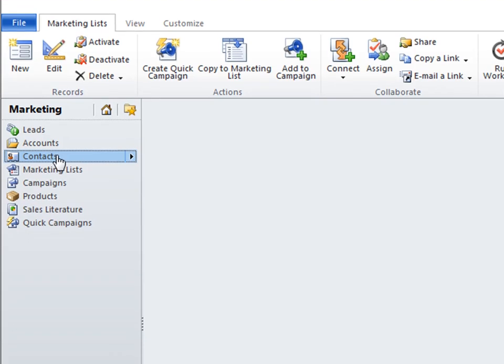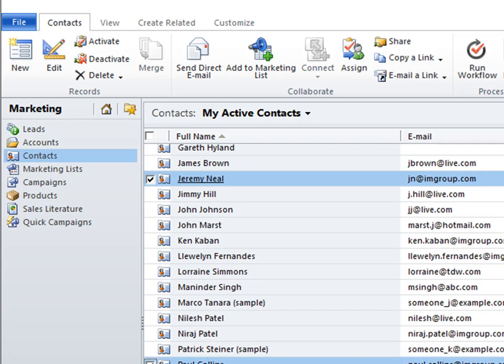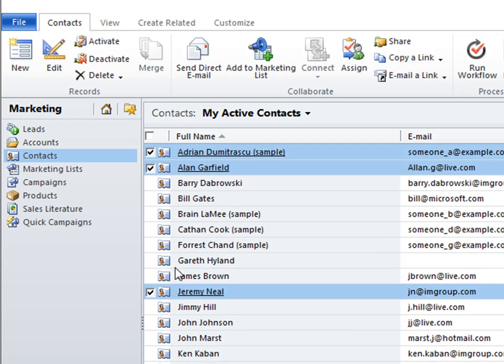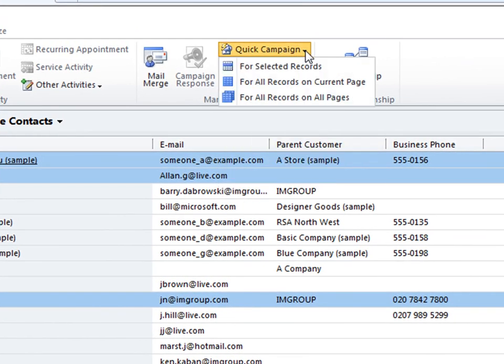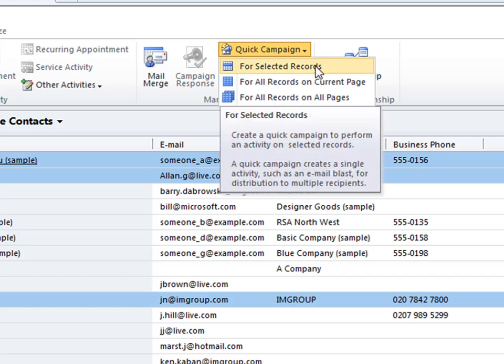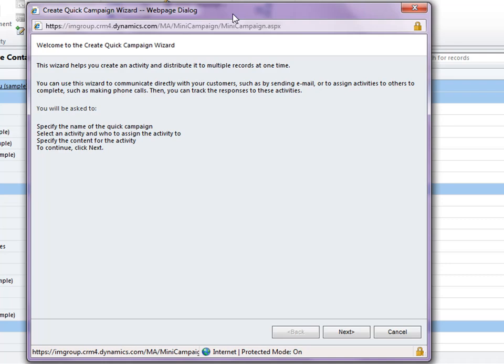There's also another feature in which you can run quick campaigns. If I just go to the contacts area, I can select a number of different contacts that I'd like to initiate a quick campaign to. So let's just say these four contacts. And then if I select the create record related option within the tab at the top, I have this option here to select the drop down for quick campaigns. And then I have the option to select for selective records. Okay, so I'm going to go ahead and do this. And it's the same wizard no matter which way you initiate a quick campaign.